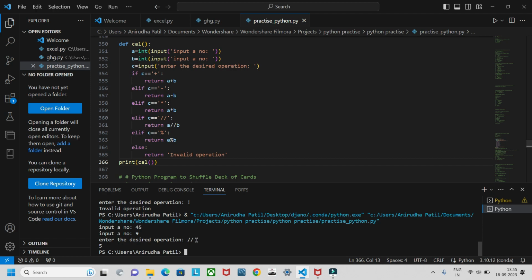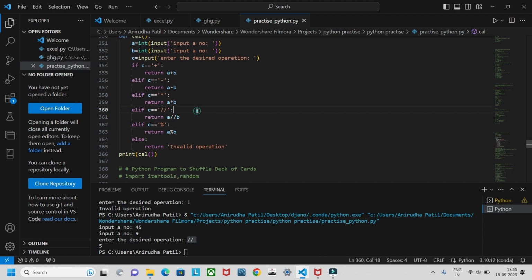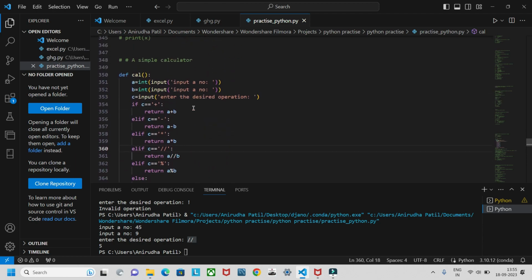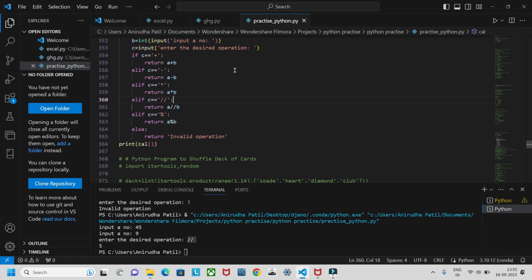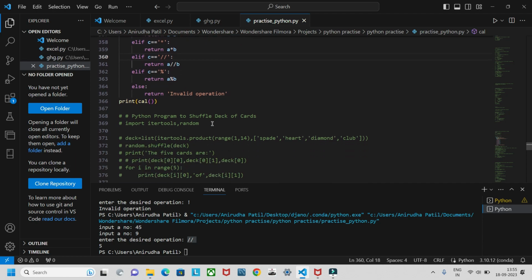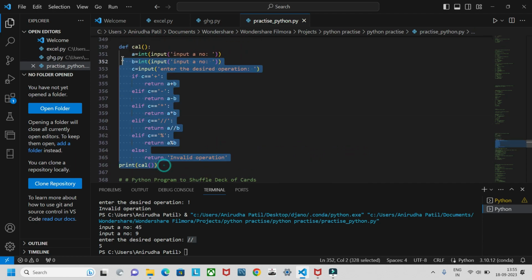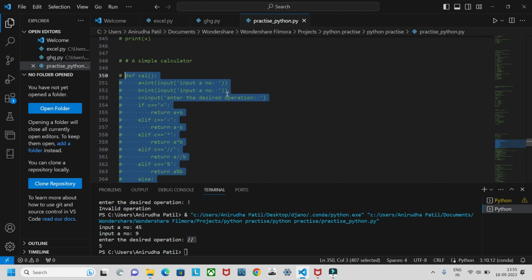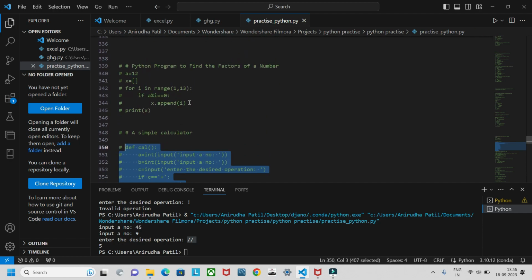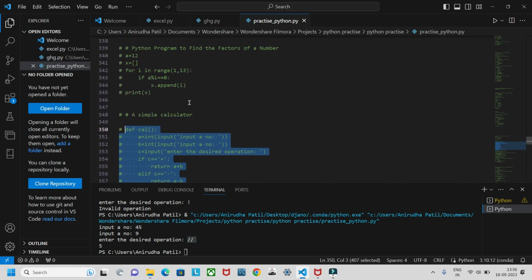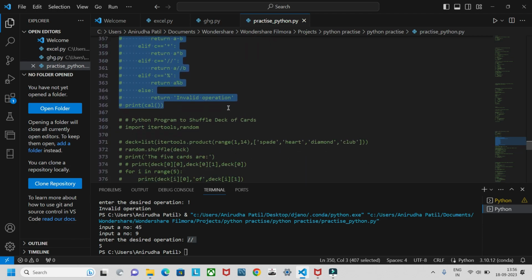The difference between floor division and division is that floor division won't return any decimal places, but regular division will. The regular division is a single slash, and this is the floor division. That is the difference. So this is a simple calculator, just taking the inputs and the operation we want and returning the result. We did two codes now: finding the factors and a simple calculator.